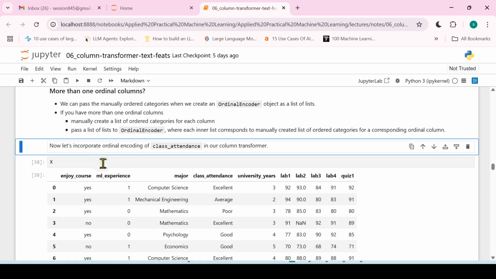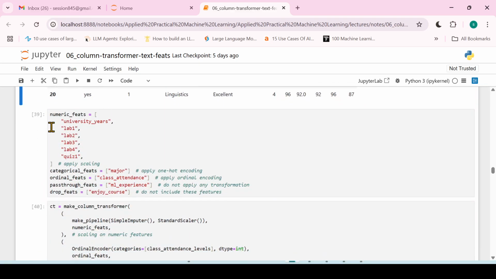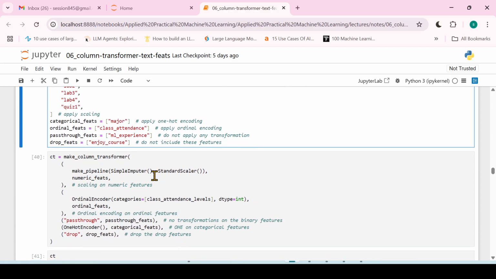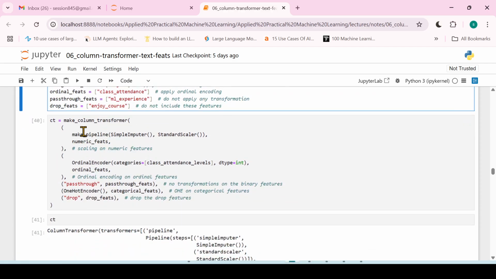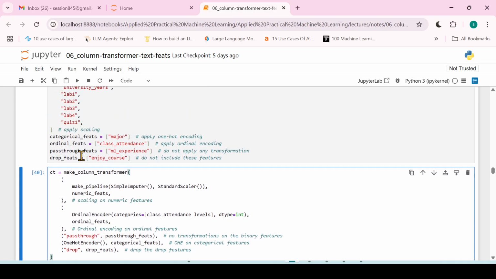Now here we are incorporating the ordinal encoder of the class attendance into our column transformer. So this is our X now. Now in the ordinal feature, we are passing the class attendance as an ordinal feature. ML experience is a passthrough, and we are only dropping one feature. So now we have added our ordinal features. Now we are creating a column transformer again. For the numerical features we have created a pipeline. For the ordinal, we have passed the class attendance level, then the passthrough, then the one-hot encoding, then the drop features we have.